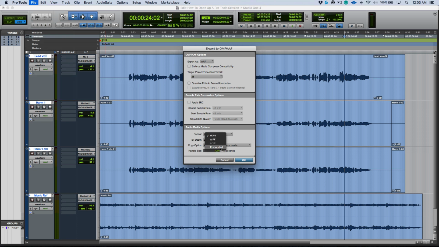We have an option to do an embedded AAF, which basically means that everything is contained in one file. Although this is really convenient, there's actually a little caveat to working with embedded AAFs in Studio One. It's something we'll talk about later, but for now, I'm going to recommend that you use a WAV file. Your bit depth, let's leave this at 24.